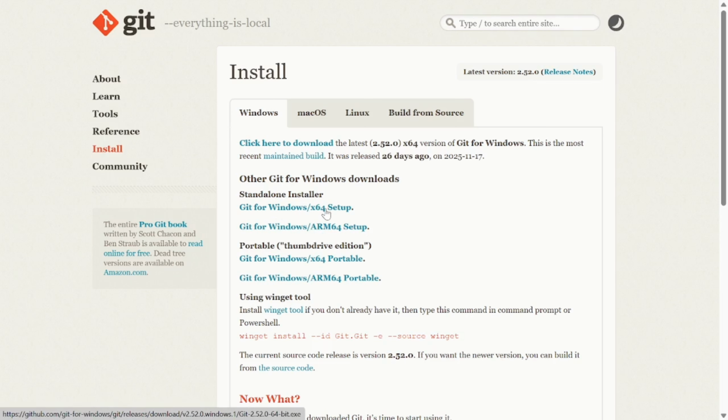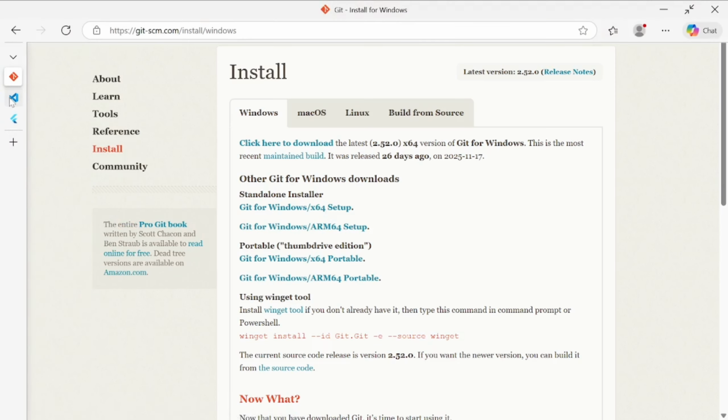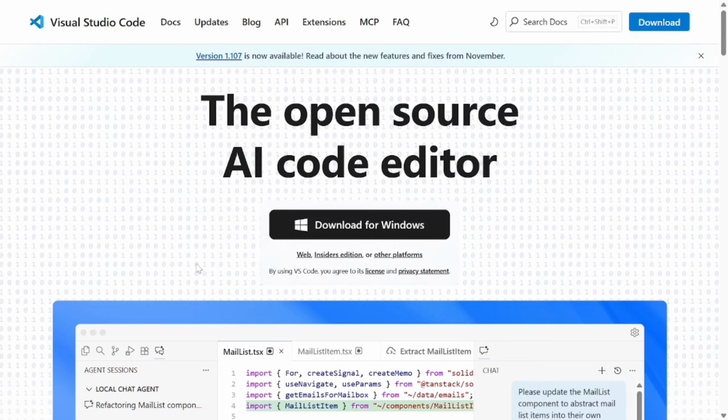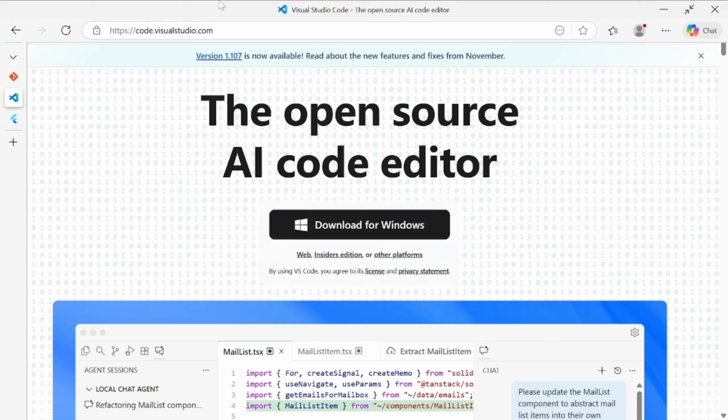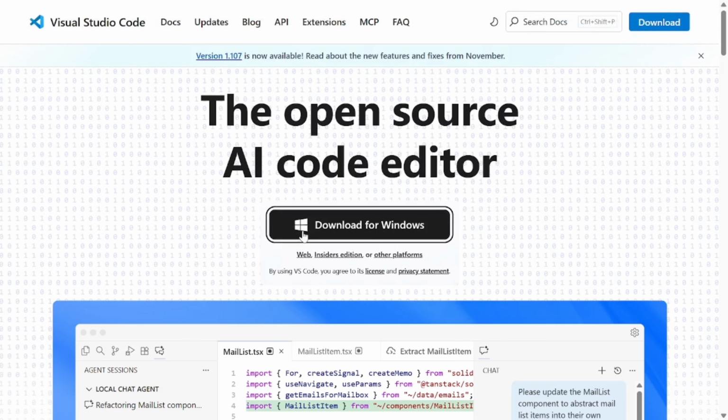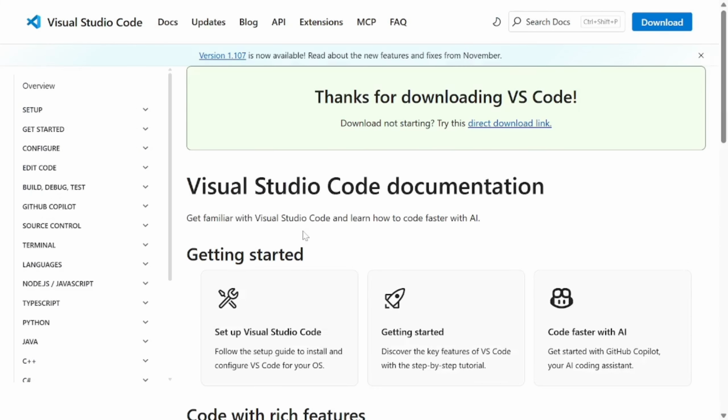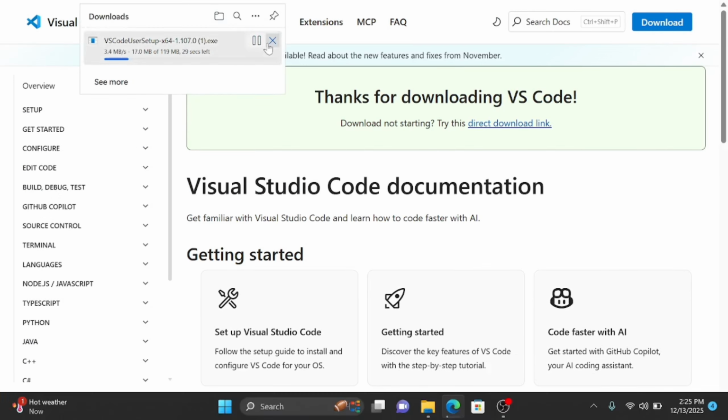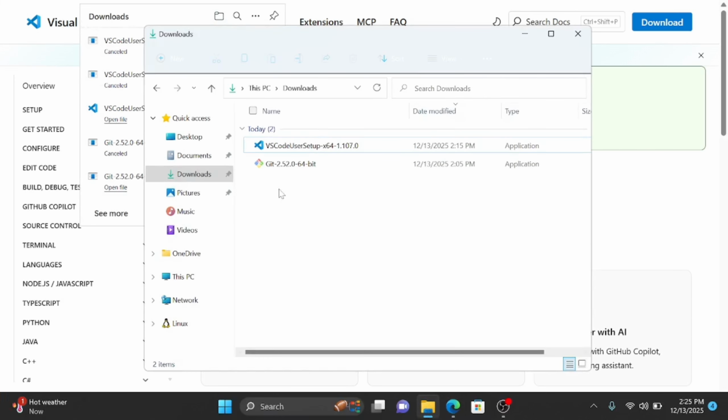So now, after clicking on this Git for Windows setup, I also want you to go to code.visualstudio.com because we're also going to install Visual Studio Code. Once you get to this website, I want you to click on this button right here. For me, since I'm using a Windows machine, we see a download for Windows here. Then I also want you to click on it and get the installation started. For me, I've already downloaded these files, so I will just stop this and go to my file explorer to install.